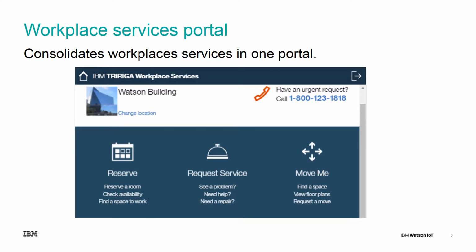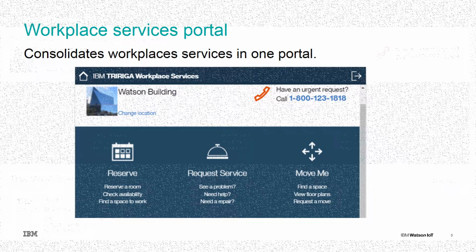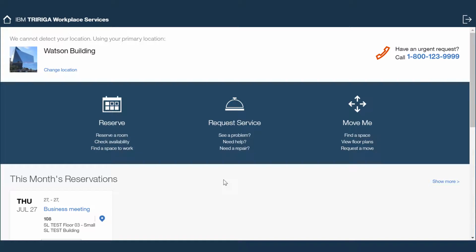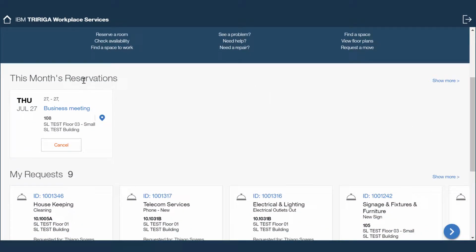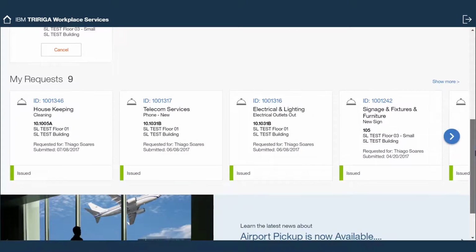The new portal consolidates the workplace services in one place. Currently, the portal enables the user to reserve a room, to request a service, and to move itself to a new space. The portal will display the user reservations for the current month and also display the services that were requested and not yet completed.